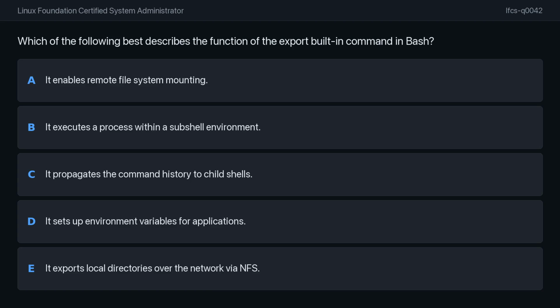To approach this question, think about how variables work in a shell environment. When you define a shell variable, it typically exists only within your current session. The question asks us to identify the specific behavior triggered by the export keyword.